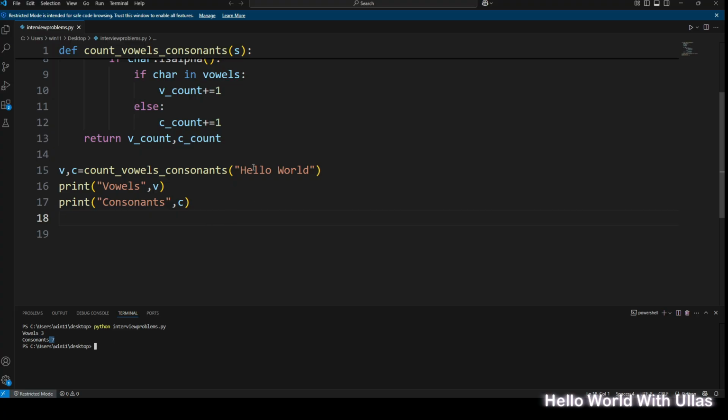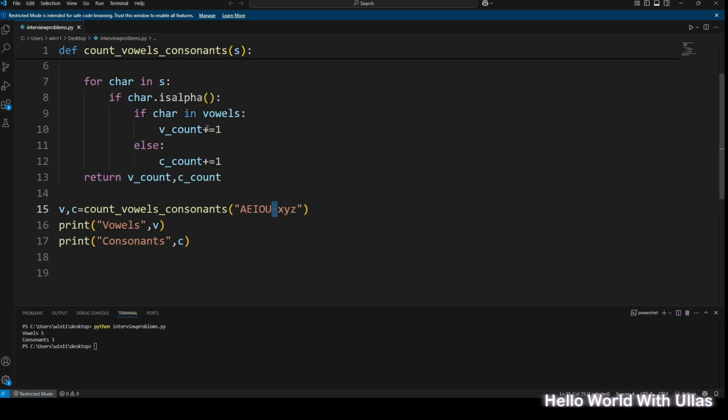Now let's try with some other example. Let's say A, E, I, O, U, comma, X, Y, Z. Let's run this. As you can see, vowels is 5, that is A, E, I, O, U, and consonants is 3. And it has ignored the space because we have checked this condition, if char dot isalpha. If it's an alphabet, then only it enters this, otherwise it will go to the next character in the loop.